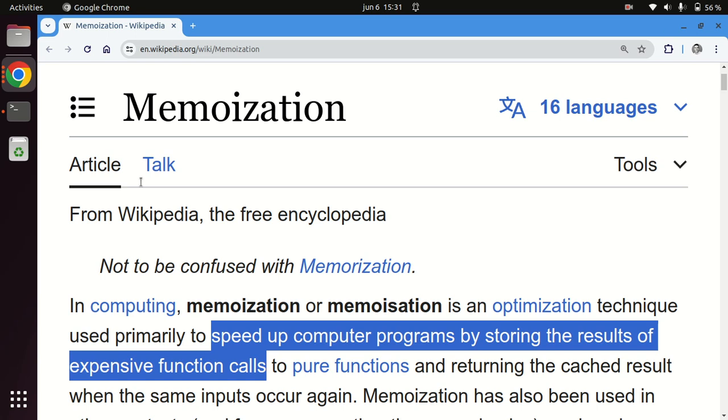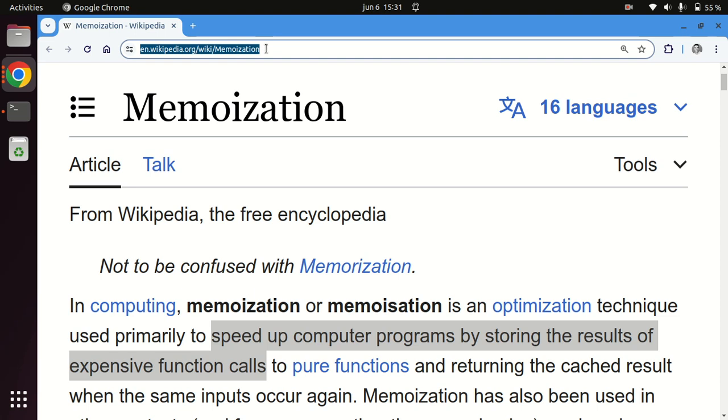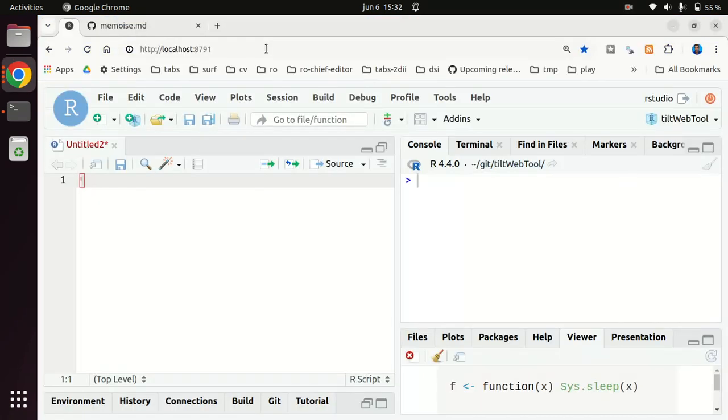Here is a tip to help you speed up your computer programs by storing the result of your expensive function calls and returning the cached result when the same inputs apply. So this is the idea of memoization, and you can read about that on Wikipedia, but the cool thing is probably to see an example of that. So let's do just that.